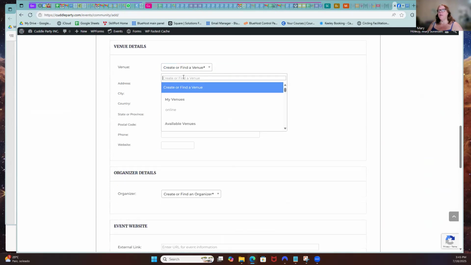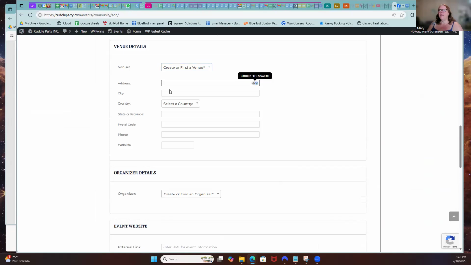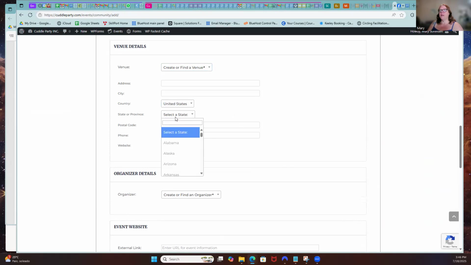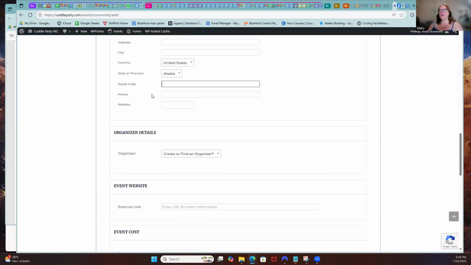Or it could be the Flamingo's Nest, which was a friend of mine's. That was their house that we held a bunch of events at. And you can withhold the address if you want to, but you do want to get your country and your location in here, so that people searching on your city can find you. So I'm looking for United States, and we select a state and put your postal code, and these are not required, so you don't have to fill those in.